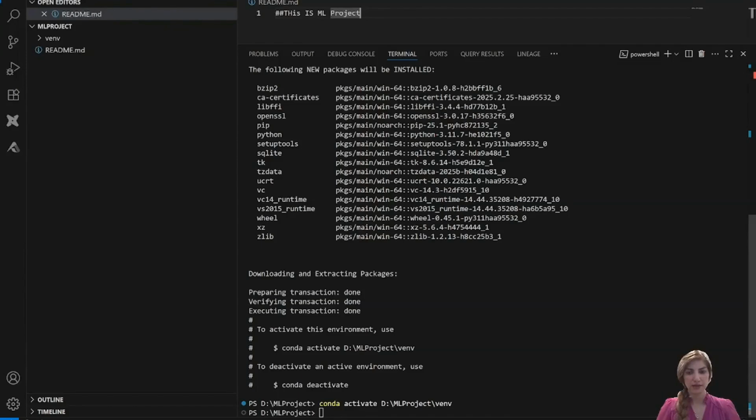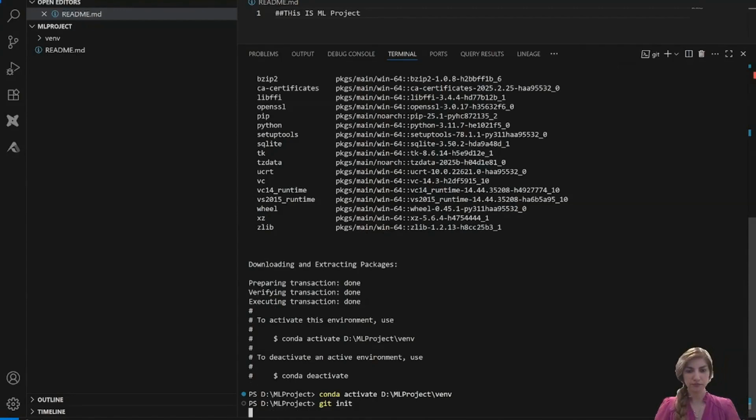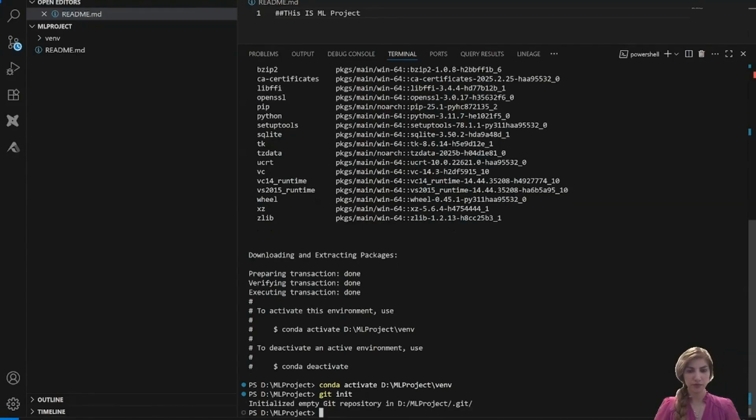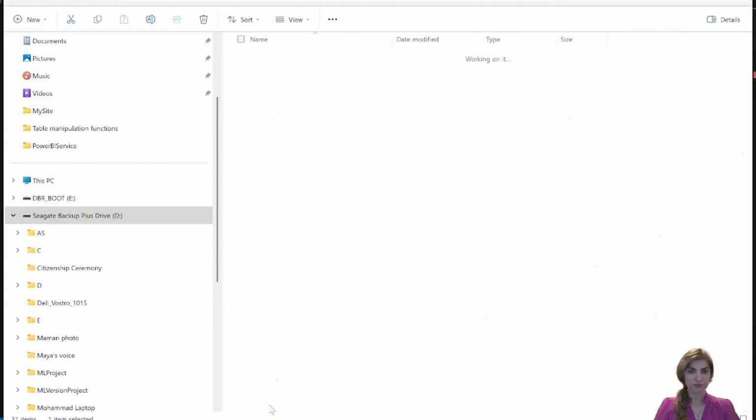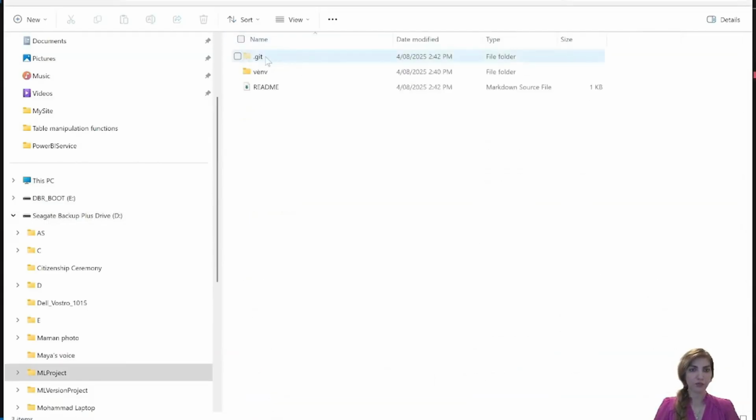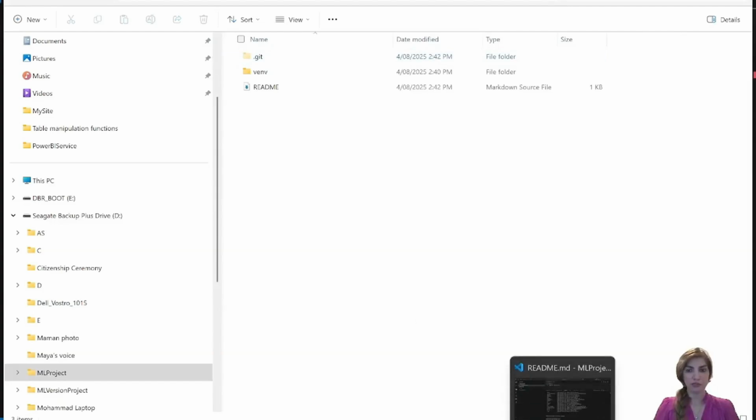Okay, let's add it to the GitHub. For doing that, first of all, we need to initialize git. So first git init. Okay, let's navigate to the folder of this project in my local machine. And as you can see, this folder has been created for me by running this command.